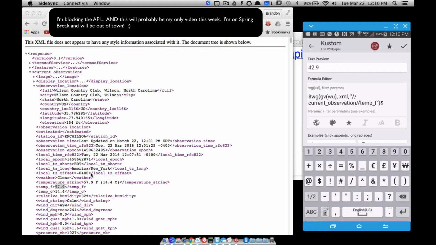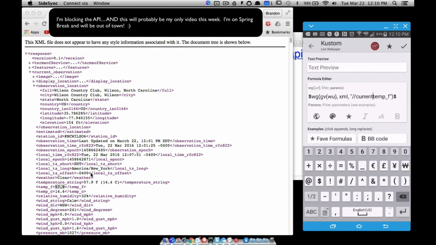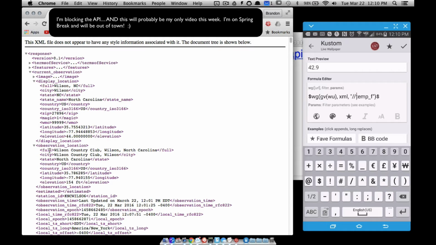If I just take away the current_observation, again, the way I understand this is that it's just going to look through that document from the top and it's going to look for the first time it says temp_F. Just like what we did a while ago with the full. But sometimes you do have to define which full do you want, because you have a full here and a full here. So make sure you navigate to that correctly.